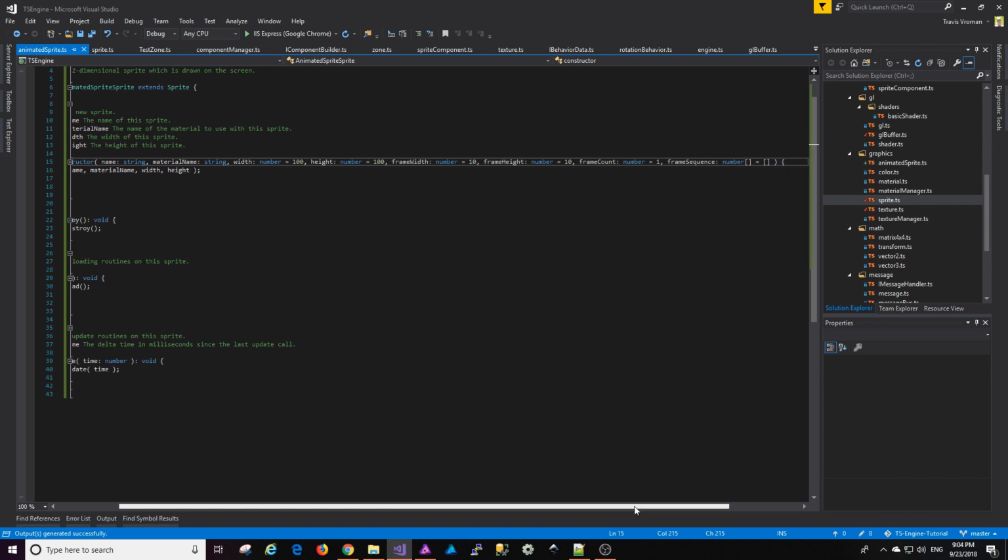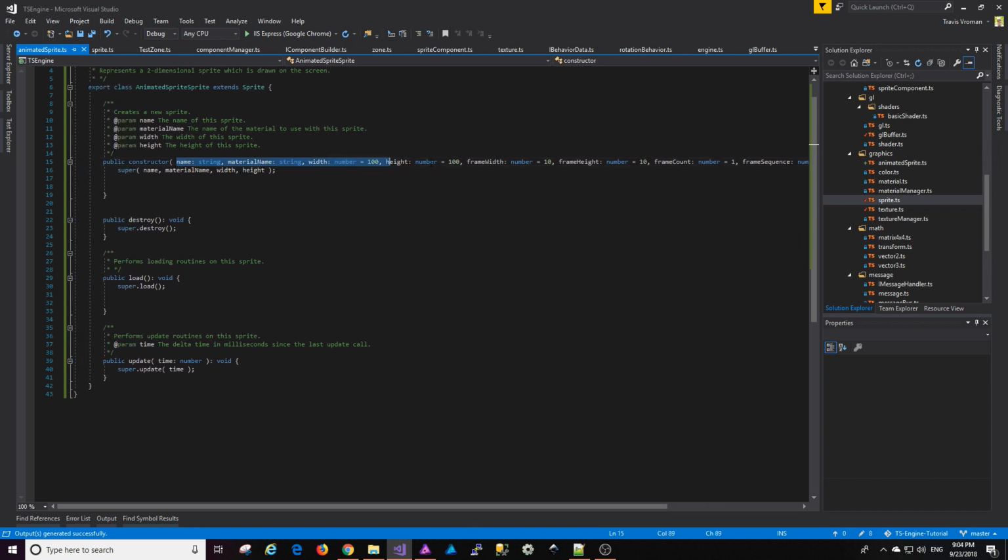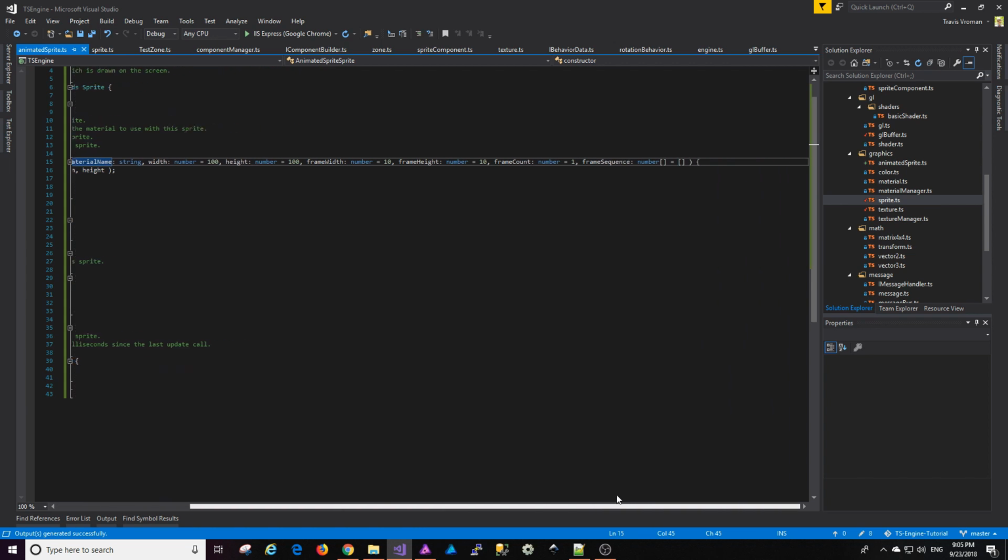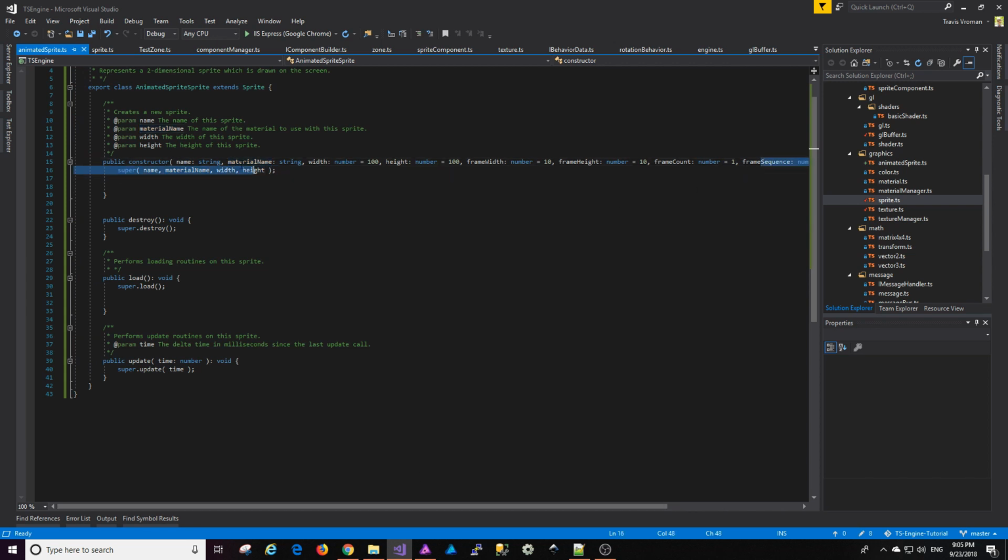Okay, this constructor is actually quite long, so we might want to consider switching this to some sort of configuration class. I'm not going to do that just yet, but I think I am going to switch this over to being a configuration class, because that's getting quite long.